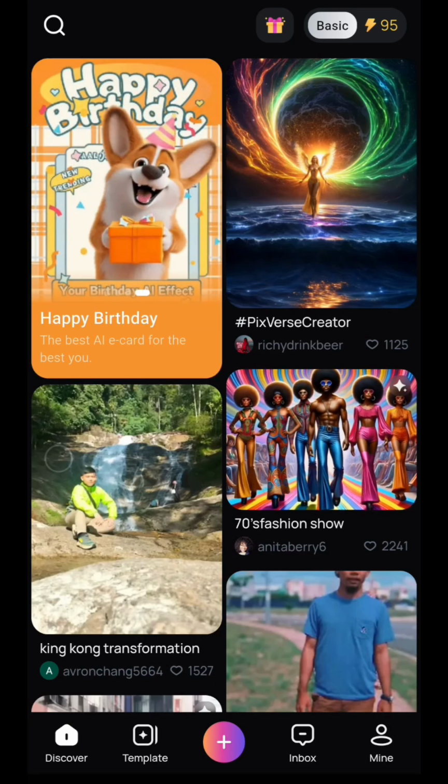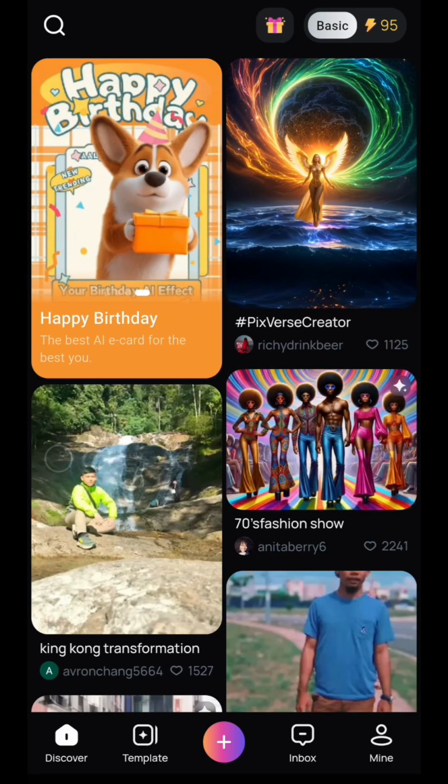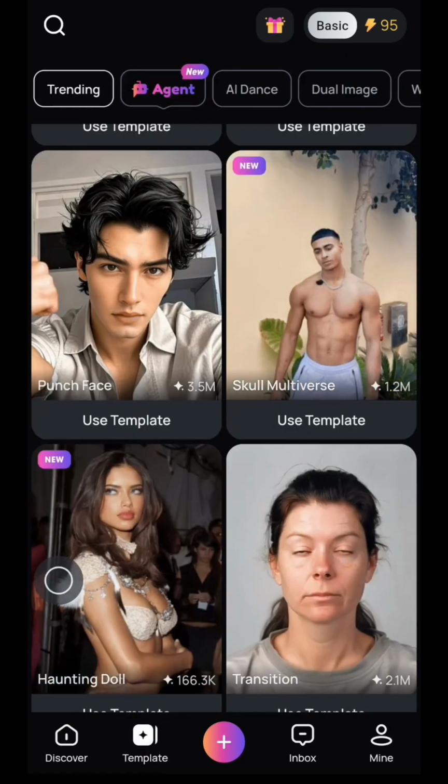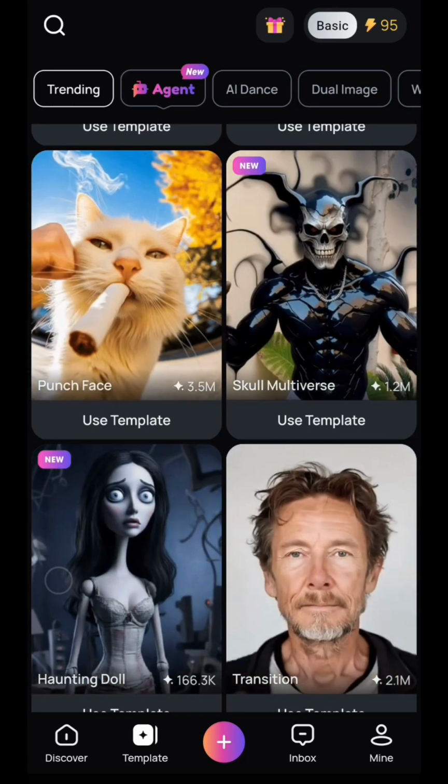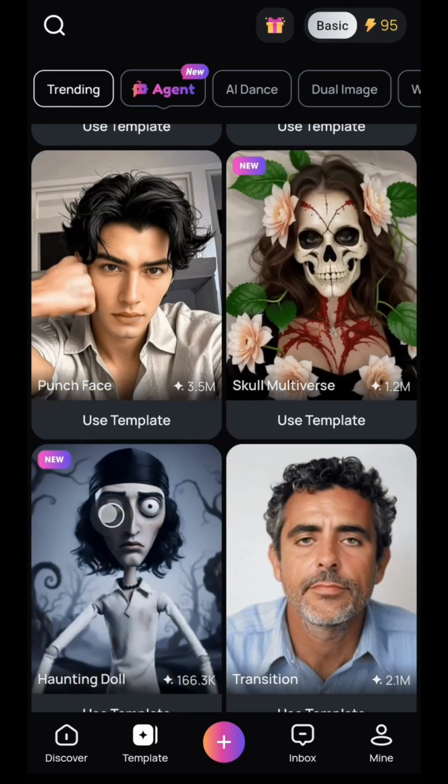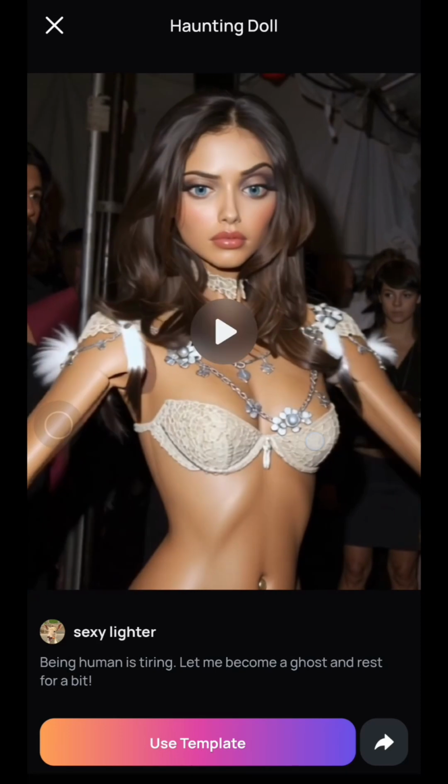Next, just go to the templates section, this one, and then just search for haunting doll, this one. Just tap on it. This template is designed to give your photo that spooky horror doll vibe. It's perfect for Halloween or just for fun if you like creepy edits.